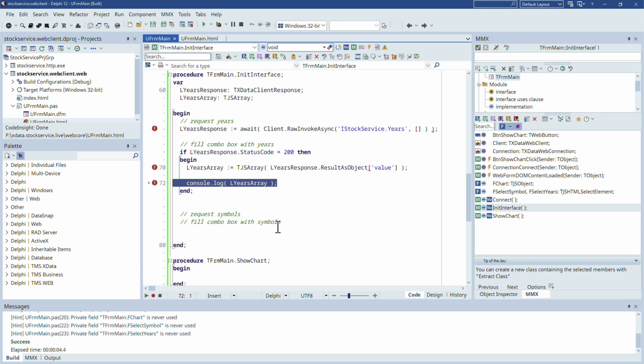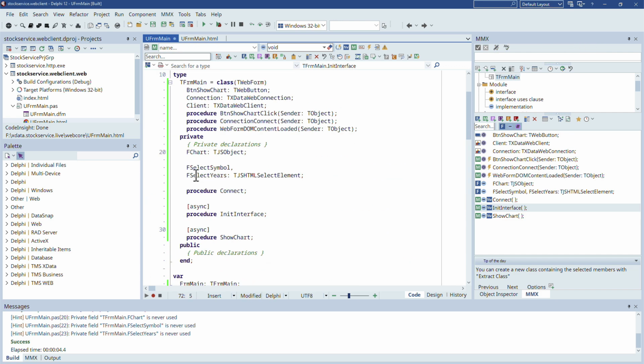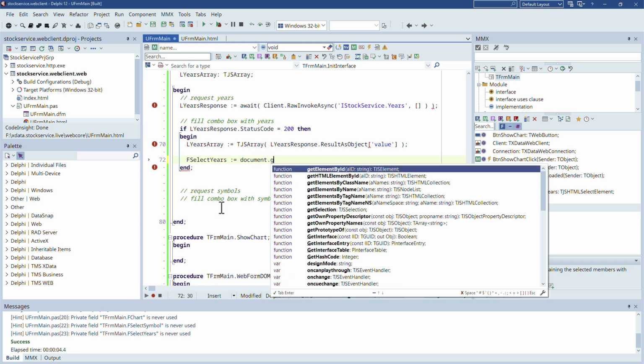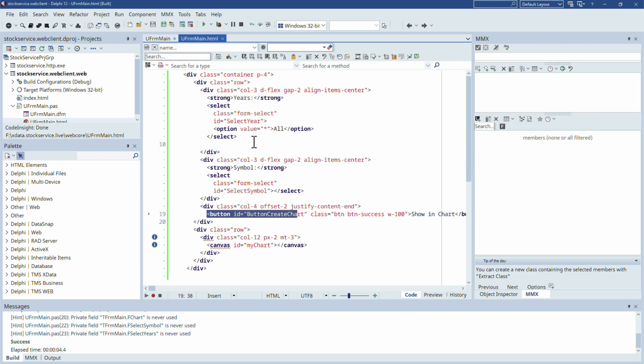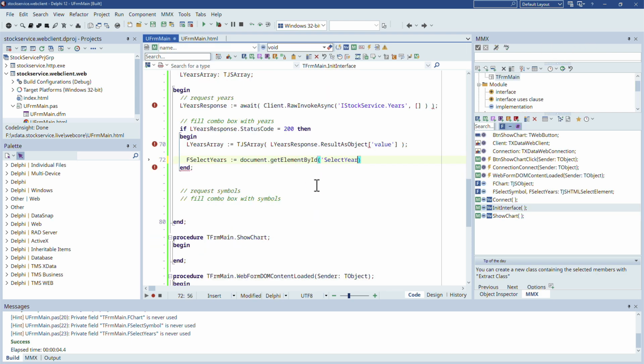And that is the tricky part, right? We need to find the selector. We already have the variable right here. So FSelectYears is document get element by ID. And what is the ID? Well, we have that in our HTML, right? So here, select year. That's the ID of that element. And we also need to cast this. So it's a TJS HTML select element.